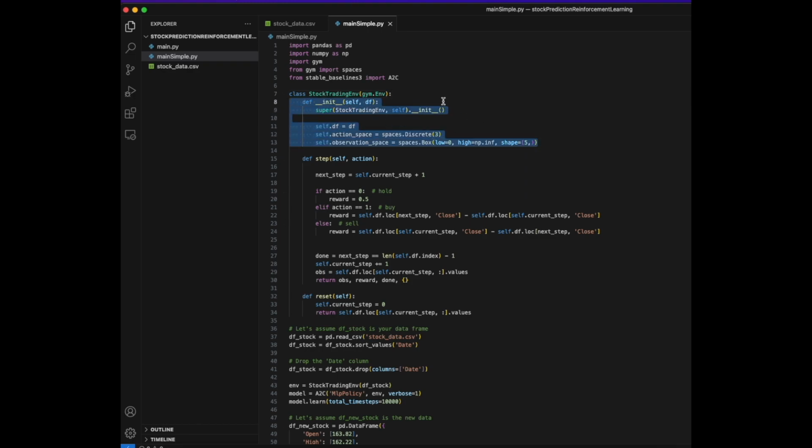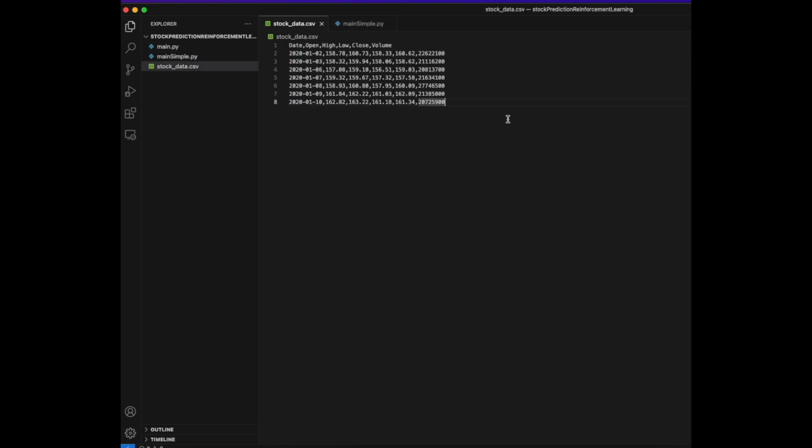Then in our constructor here, we need to call the parent class's constructor. Don't worry about that if you don't know what that means, but all you've got to do is copy and paste this line and change this to whatever the name of your class is. And then you're good. You're going to set self.df to be equal to the df parameter that was passed in. The df parameter is your data set. So this is the data set we're working with, okay?